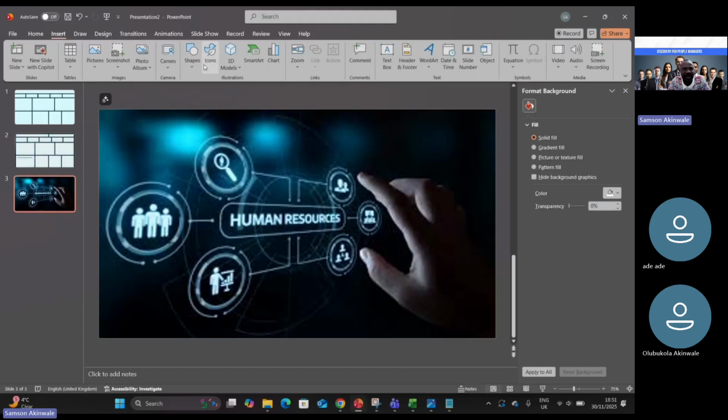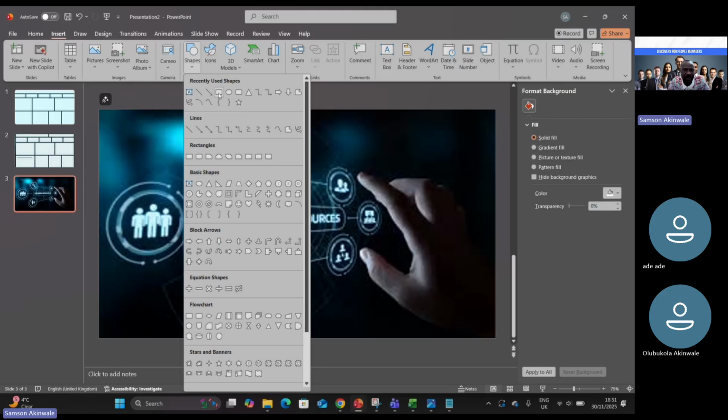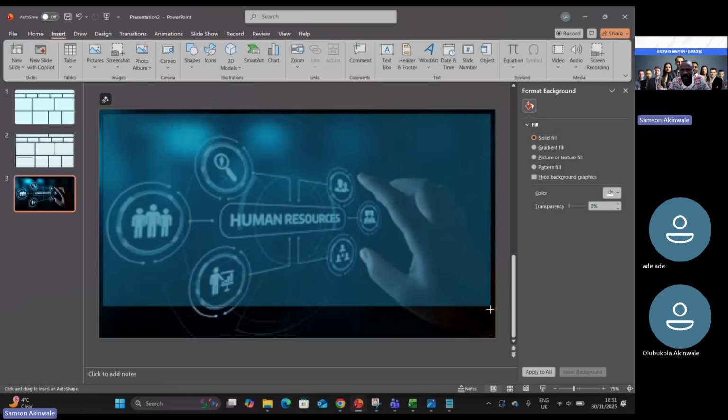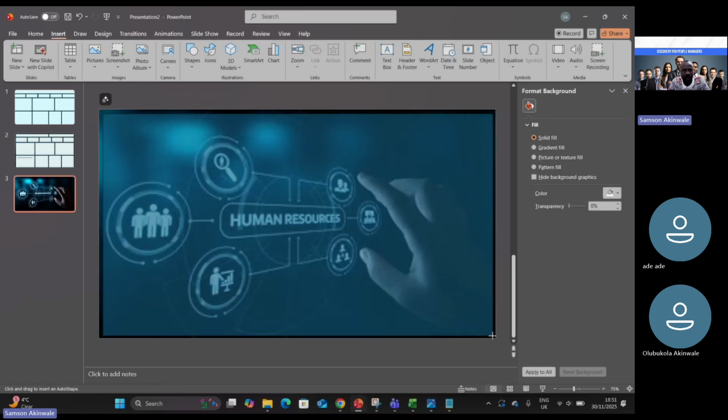So I come here, insert, I go to shapes. So I pick rectangle this way. So I can drag my rectangle. You can see my cursor. Just drag your rectangle and draw a very big rectangle to cover the entire space this way.